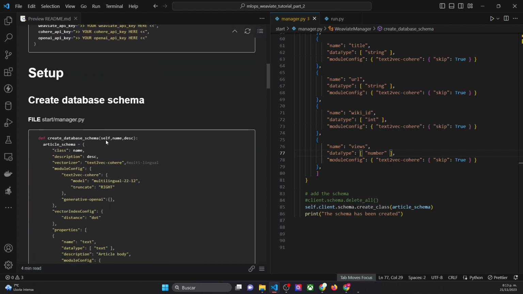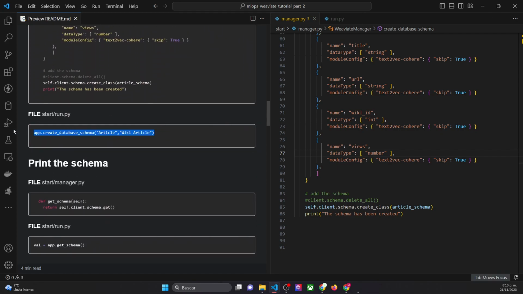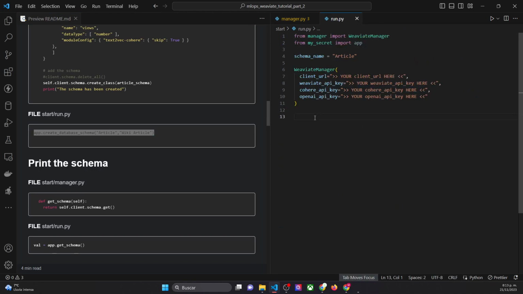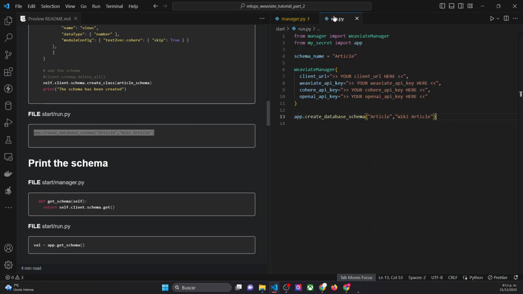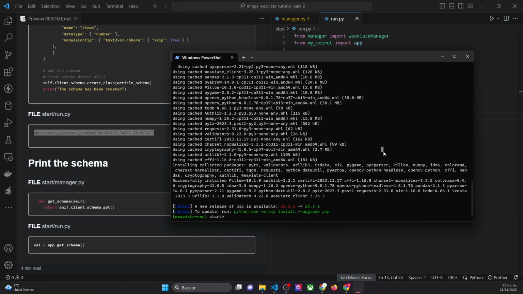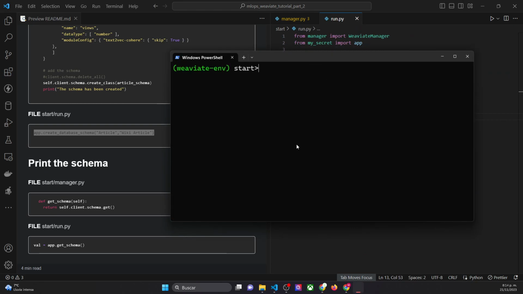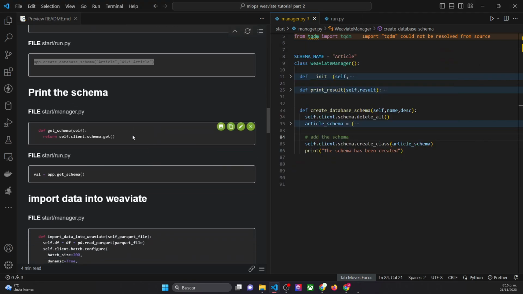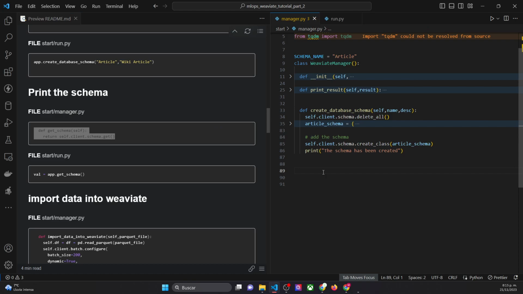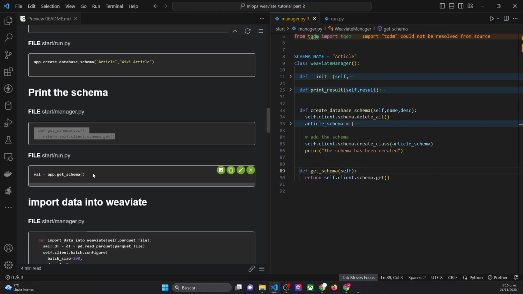So with that explanation, let us continue to create our database schema, which is going to be article, and then create that schema here. All right, so I want to zoom in, so I say python run.py, and we look at that, the schema has been created, right? So now let's print out the schema. Let's try to see what that looks like. It's basically going to be a replica, but I'll just leave that here.